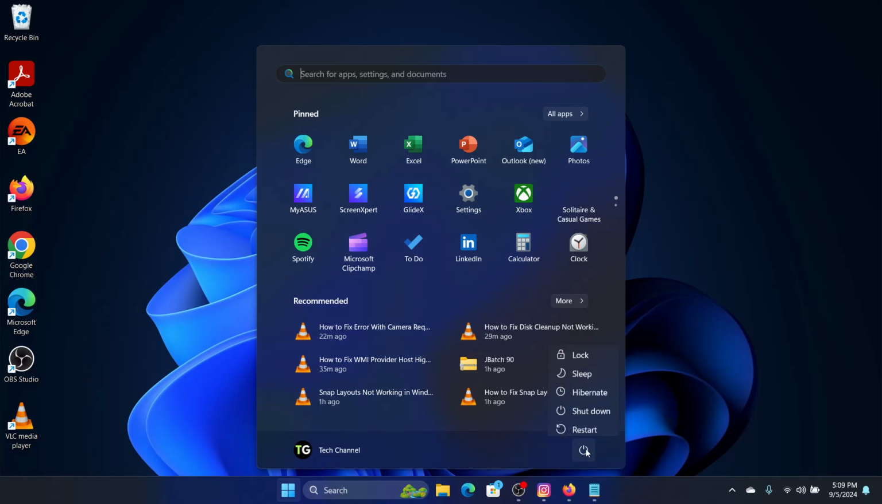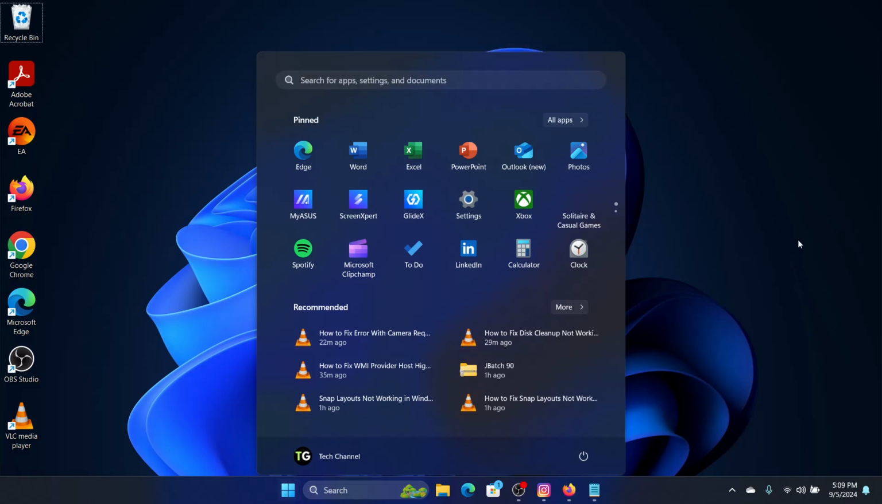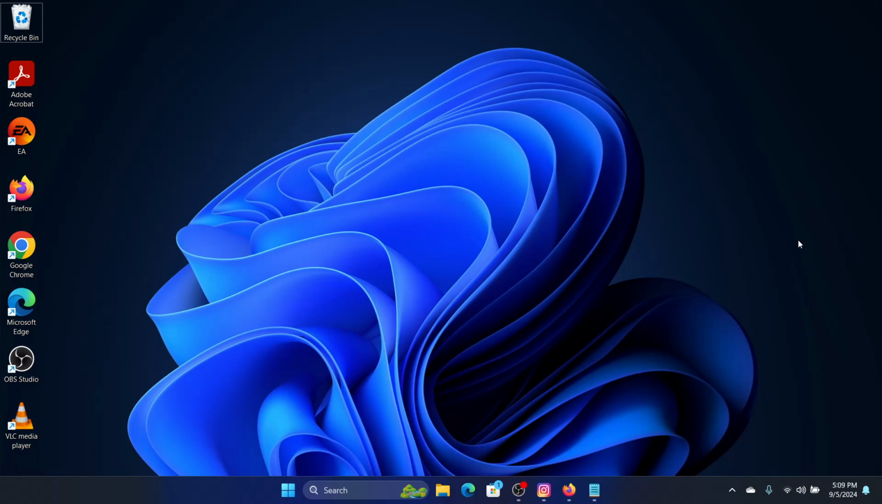and then clicking on the power button and then clicking on restart, and this error should disappear.